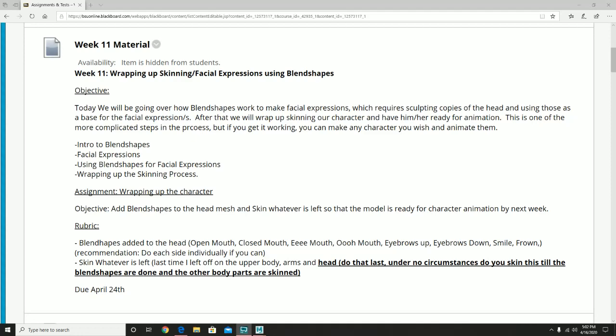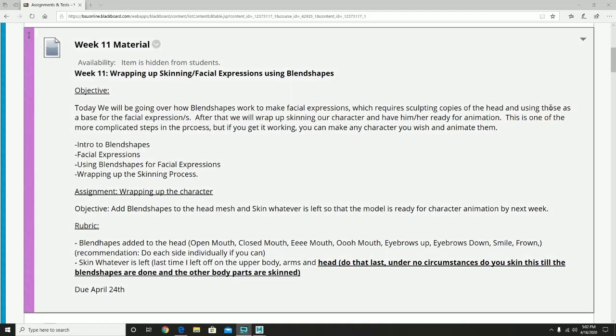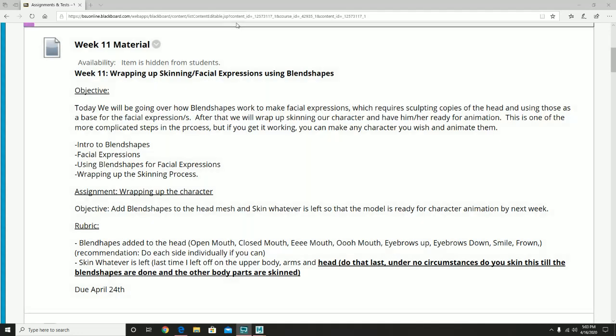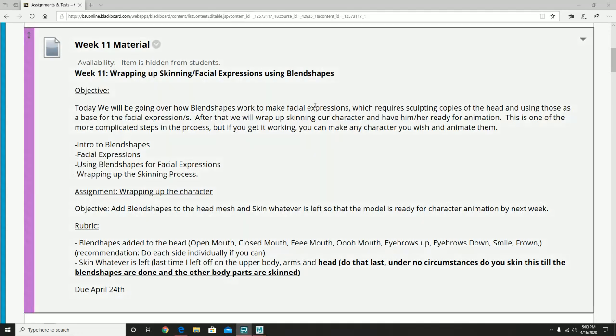What we're going to be doing today is going into a completely new topic, which is blend shapes. This is the technique we're going to use to make our facial expressions. They're very similar to what we were using last semester, technically last year, when we were working with those pre-made characters. Basically, we go to the shape editor and we're able to make adjustments and changes there.